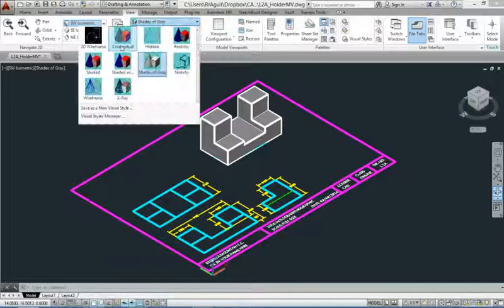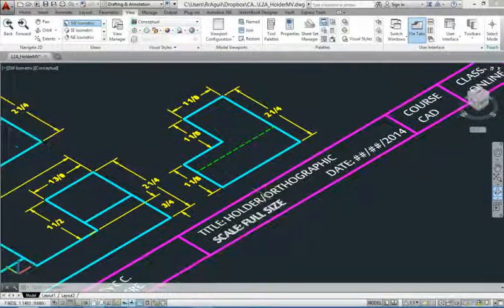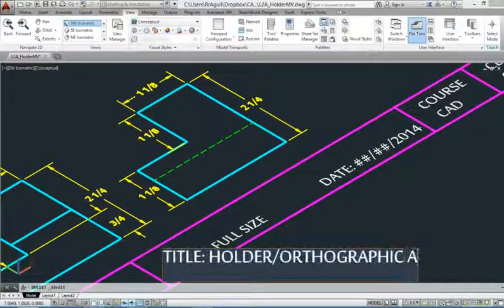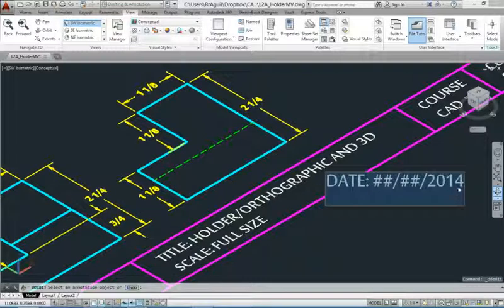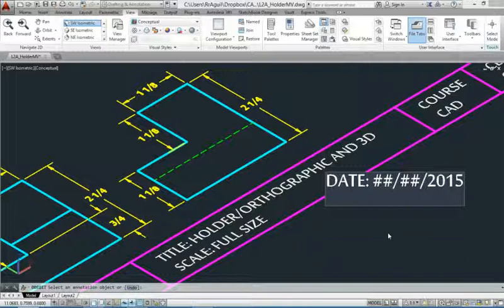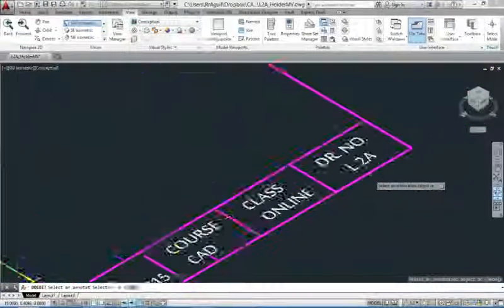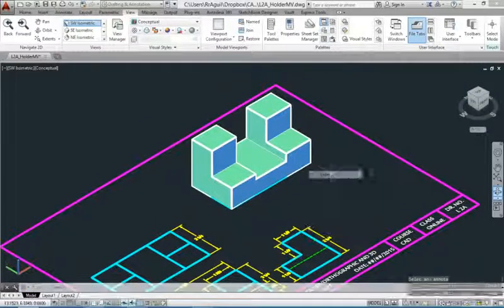Select a view you prefer and then save the file as Lesson 2A. I forgot I do need to update the title block. Lesson 2A. Alright, it's time to save it. That's the end of the video.